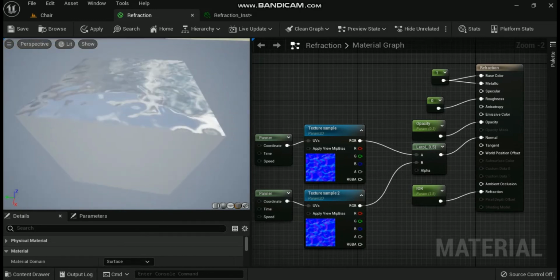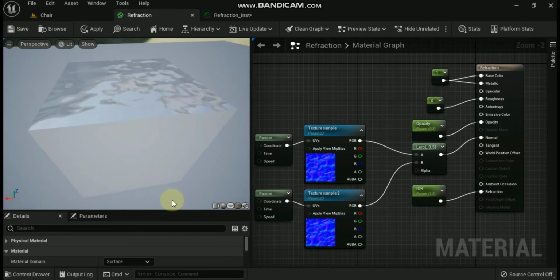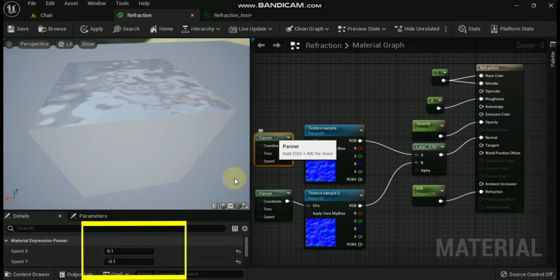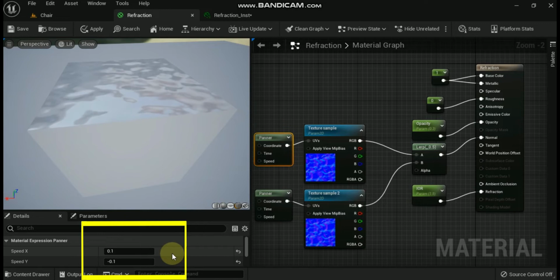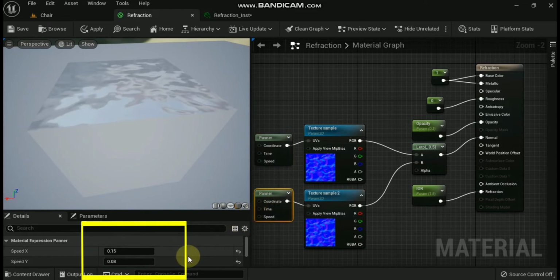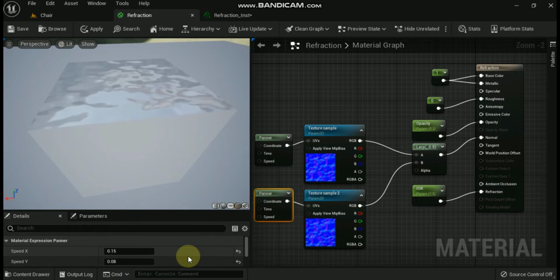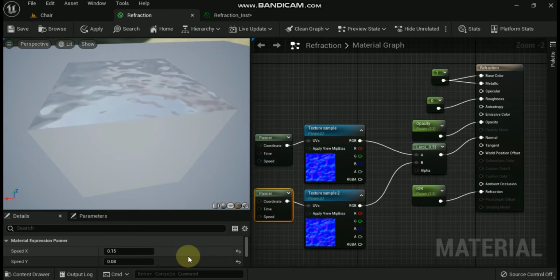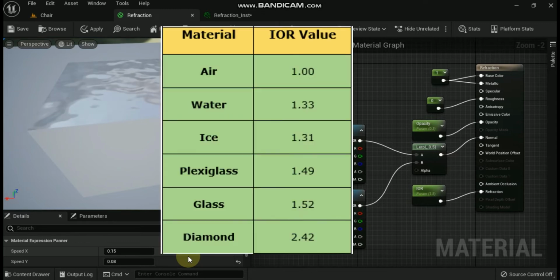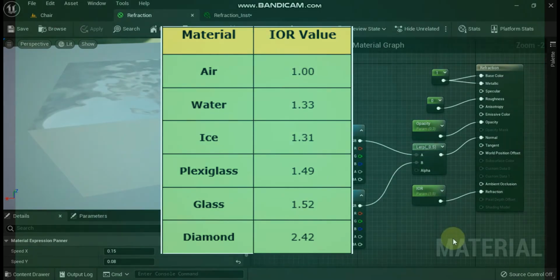In its current state it resembles an oily, metallic-looking fluid, but with some modifications it could be the basis for a water material. Adding refraction to your materials is a great way to get realistic-looking results for translucent materials like glass and water. Remember to consult the chart at the top of the document and use correct IOR values for the type of surface you are trying to simulate.